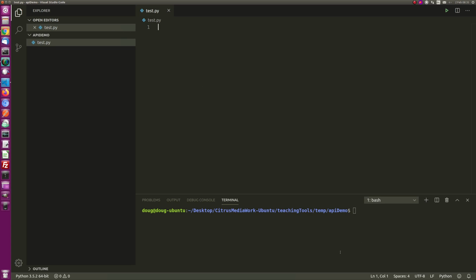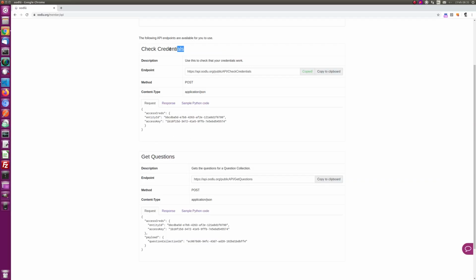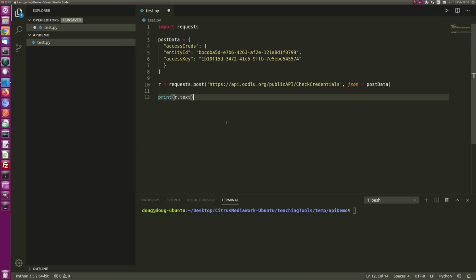I've sparked up a terminal down here as well, so that I can actually run some terminal commands. And I'm just going to go back to the check credentials endpoint here, go to my sample Python code, grab all that code, copy and paste it into my new Python file, and I can click on save. Now if I want to run this, I can just type in python, or maybe python3, and then test.py, and I can run that.